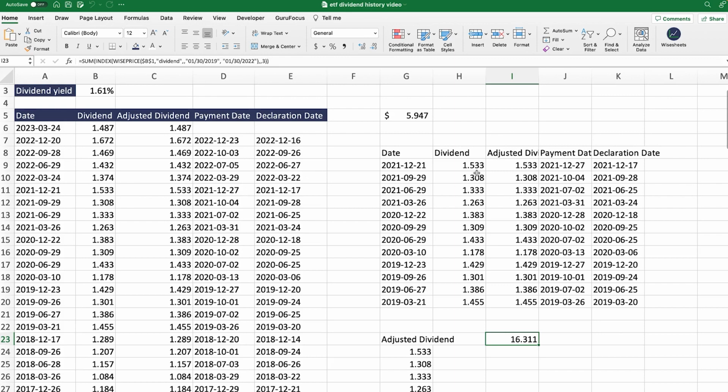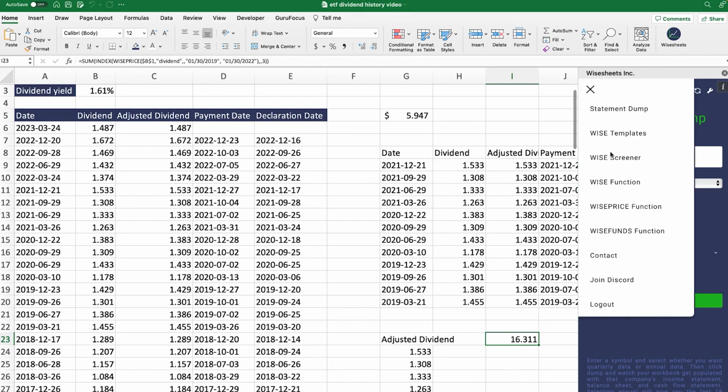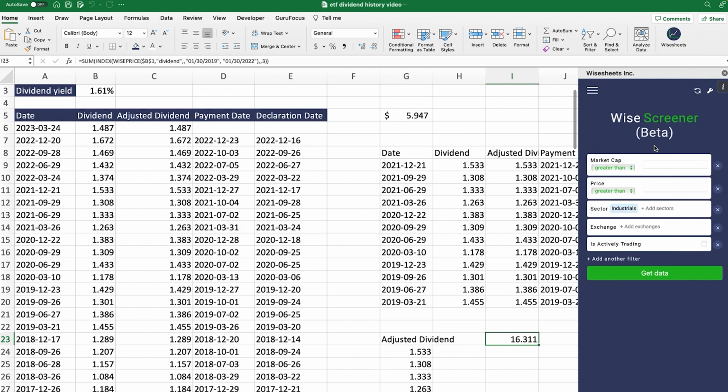In order to build this screener, what we need to do is get a list of ETFs. One of the best ways to do this is to use the Y-Sheet screener, which by the way is still in beta. So by the time you see this video, there are going to be some improvements and additions that will make this even more powerful.